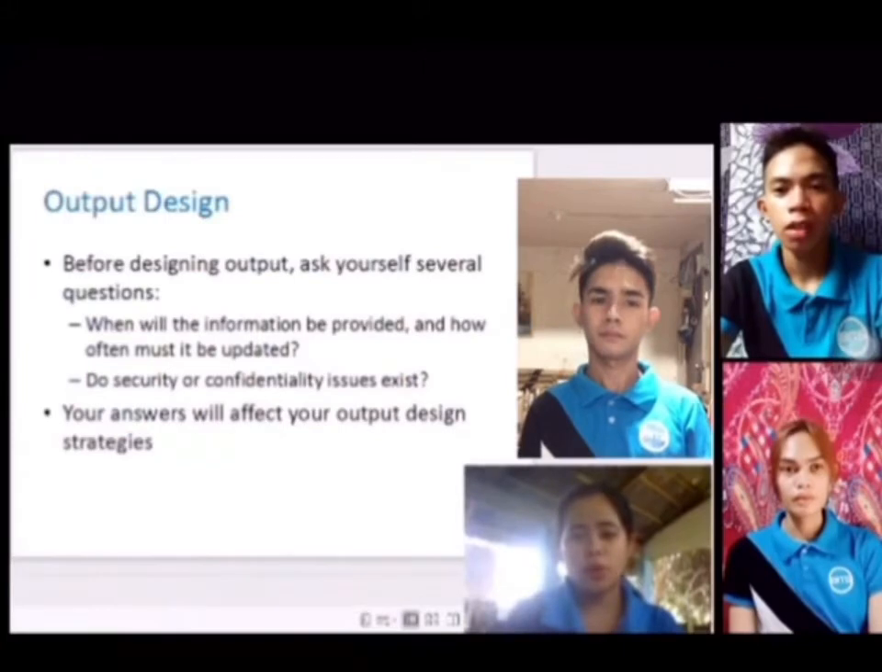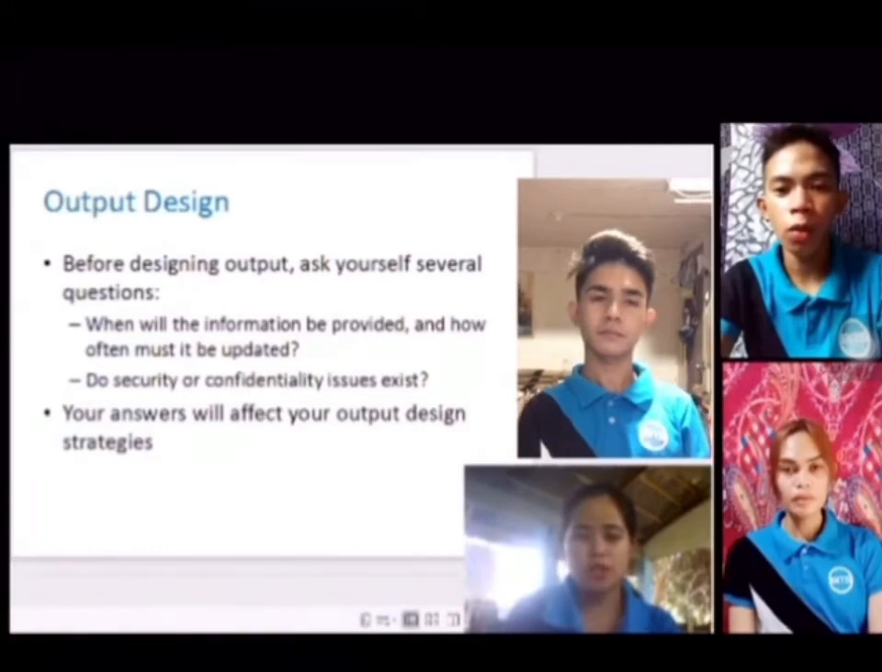Next, when will the information be provided and how often must it be updated? Do security or confidentiality issues exist?